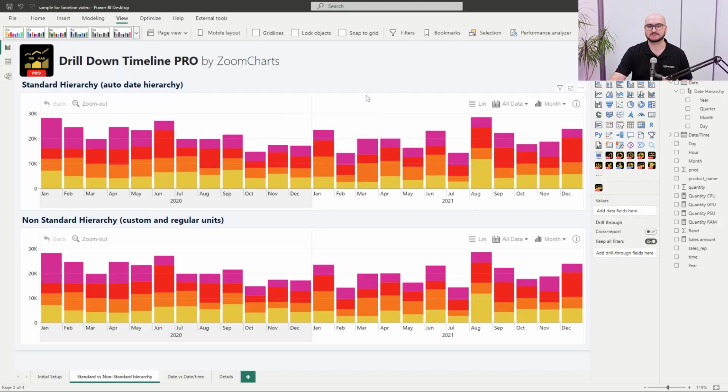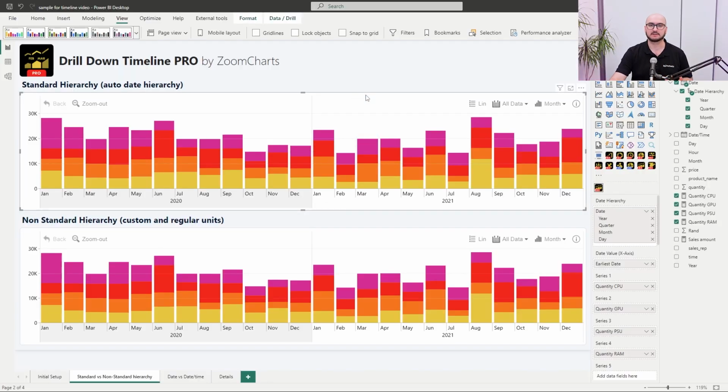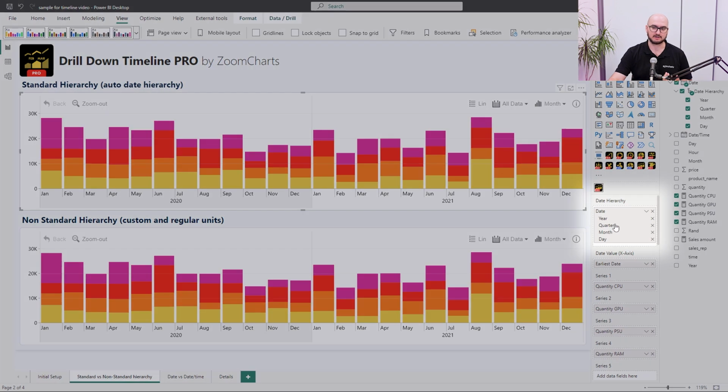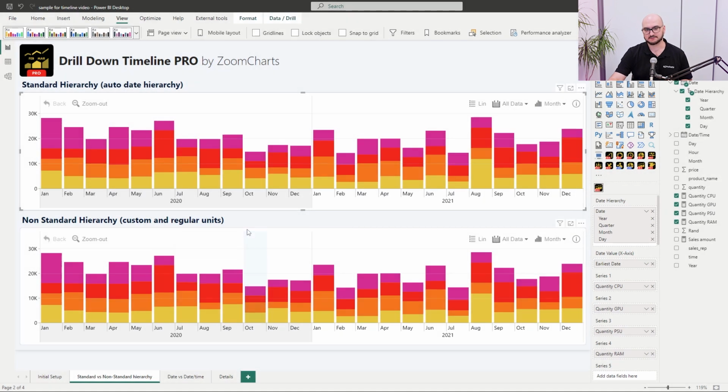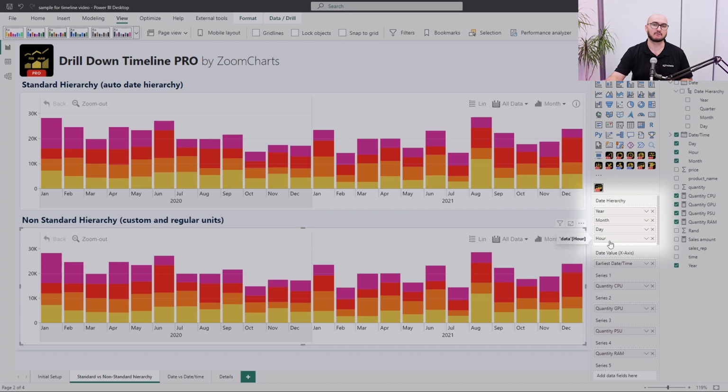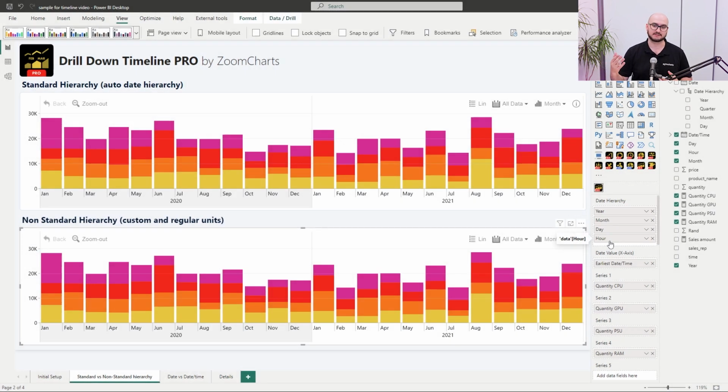So the first field that we're going to be looking into is going to be the date hierarchy. The date hierarchy actually supports two different modes. It supports a regular standard date hierarchy that Power BI creates automatically for you. And the other one is a custom built hierarchy that you can just add directly into the visual. So the main difference between them is that a typical date hierarchy is going to have a year, quarter, month, and day. In custom time periods, you can also have things like hours, seconds, minutes, 15 minutes, and so forth.